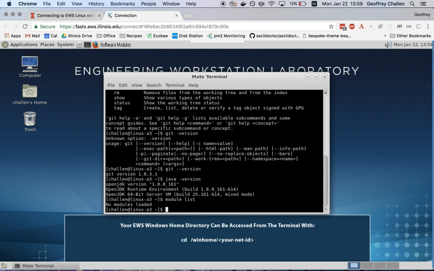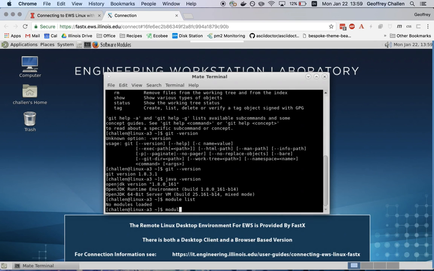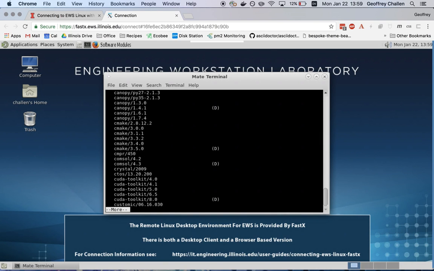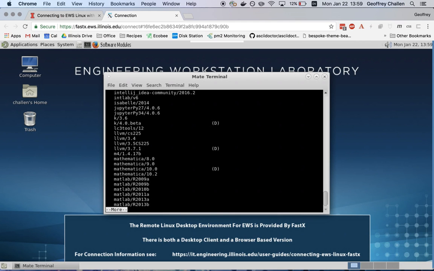Okay, so what we need to do is, the EWS staff maintain things in this module system. I think if you type this command, module avail, this will show you a bunch of different software packages that you can load and use. And one of them, as you can see, happily, is a version of IntelliJ. It's a version of IntelliJ that's a couple years old at this point, but it will do the job.